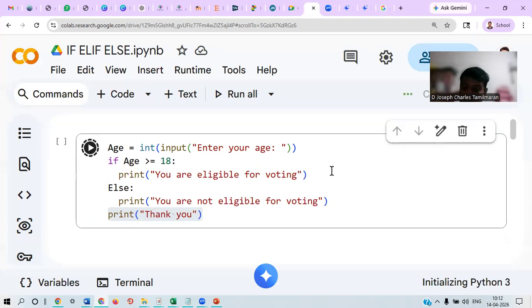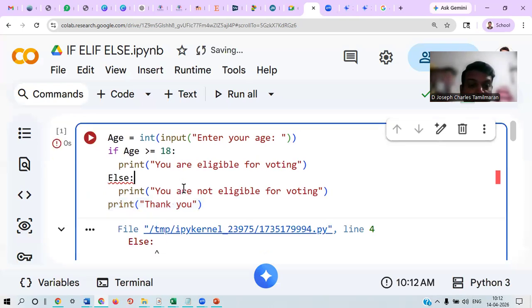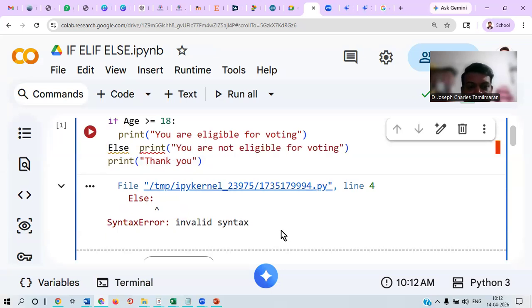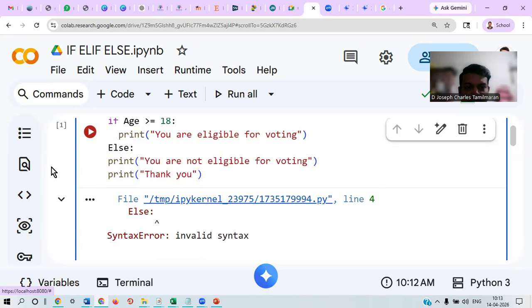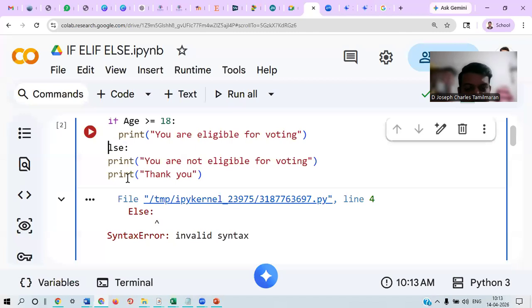Okay, you need to run this and tell me whether you are also getting the output. So in else there is a mistake. Okay, E should be small letters. Fine.